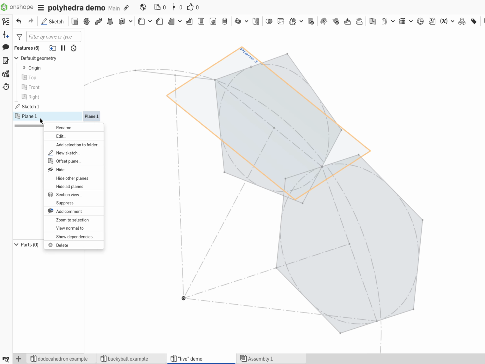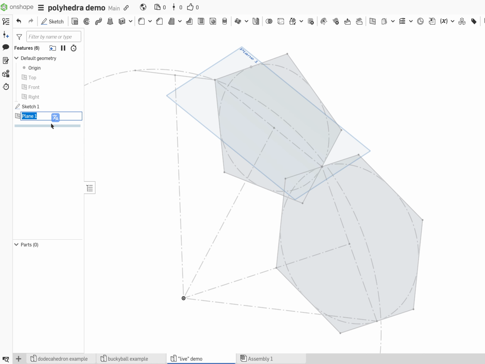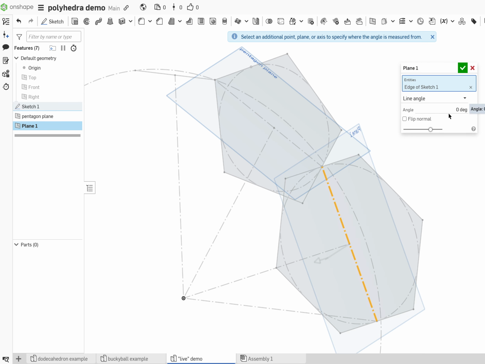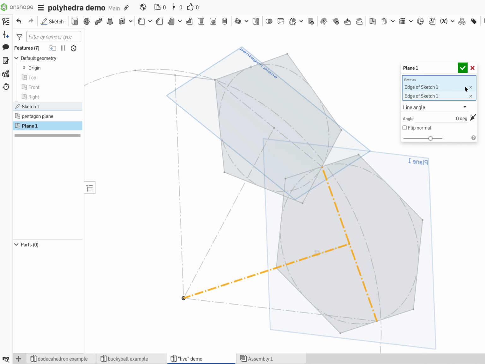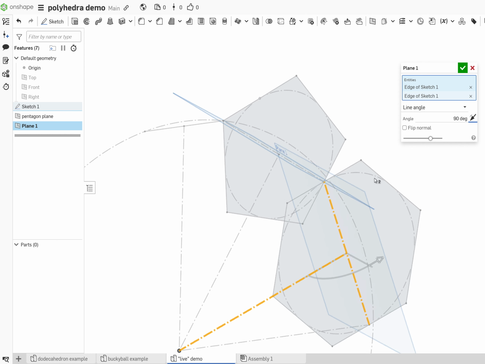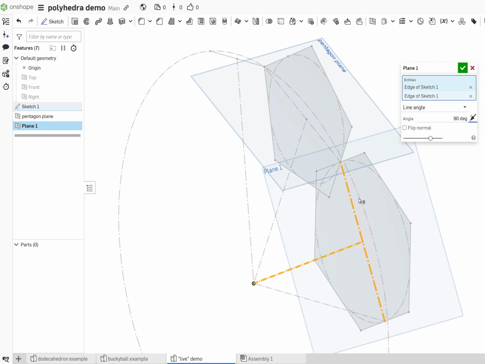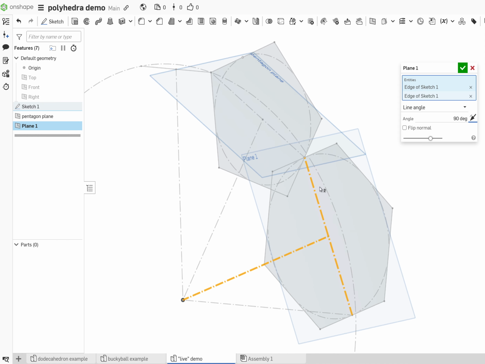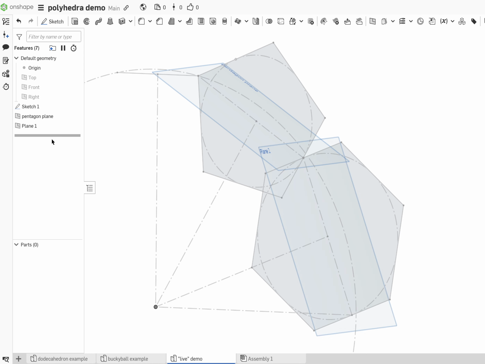Just so I'm sure I'm being a good doobie, I'm going to label my sketch. This is the pentagon. This is the pentagon plane. I'm going to make the hexagon plane over here. Line angle, 90 degrees. And just to show you that it's where I meant to put it, we're going to rotate it around a little. Cool. Buckyball.